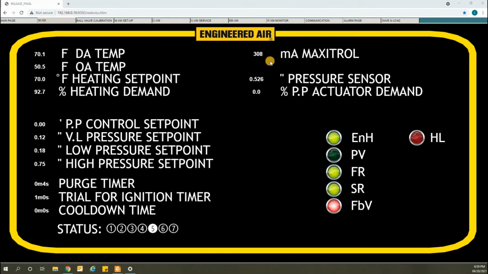At the top here, you have a view of where your max control valve signal is currently at, from a minimum low fire set point all the way up to 330 milliamps as a max. Here is what your pressure sensor across your profile plate is currently reading. The profile plate actuator demand, again, this is only configured for multi-volume units, so it's not used in this application. And down the bottom, our set of lights here.